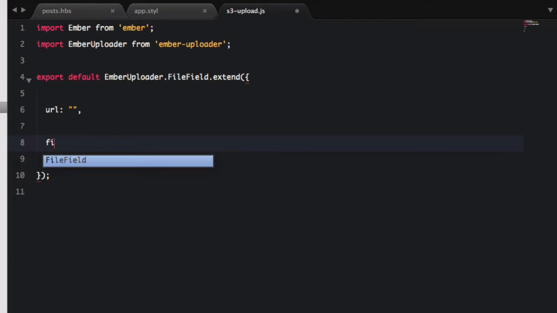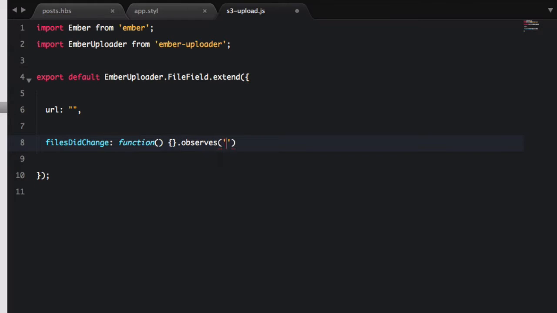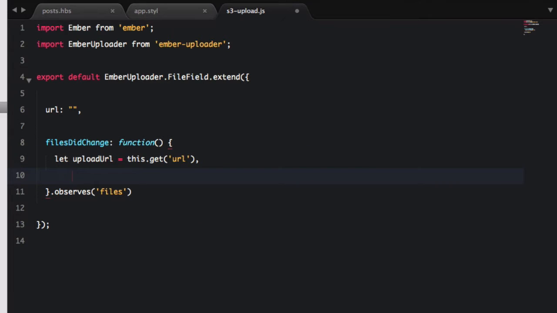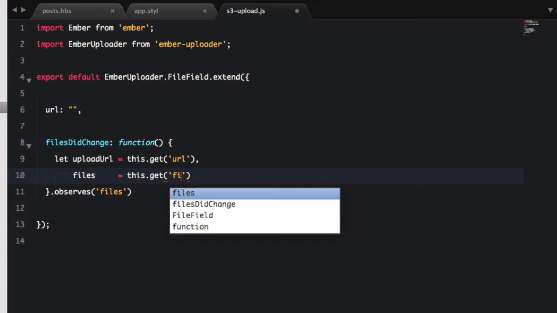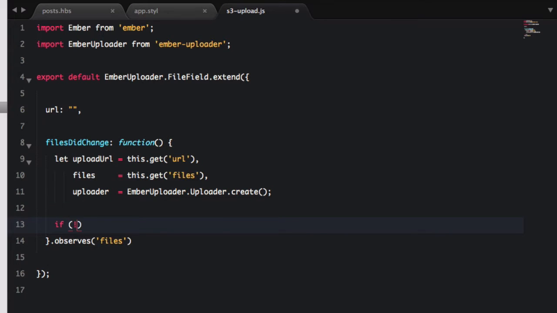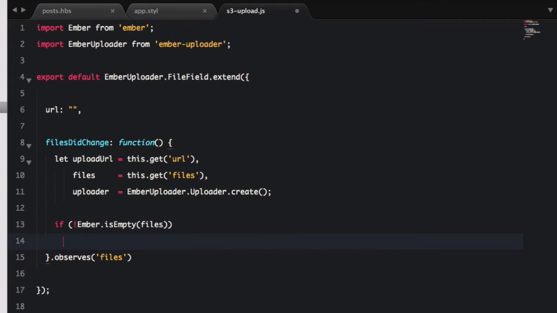I'm going to add a URL property here that I'll come back to in a bit. The main place for our upload logic is going to be in an observer method we'll call filesDidChange, and it observes our element's files attribute. Next, let's localize some variables and create an instance of the ember-uploader object. We'll just call it uploader. Then, when this function is called, if the files property is not empty, i.e. we've selected files, let's fire an alert.